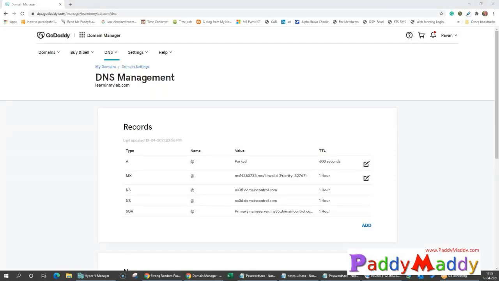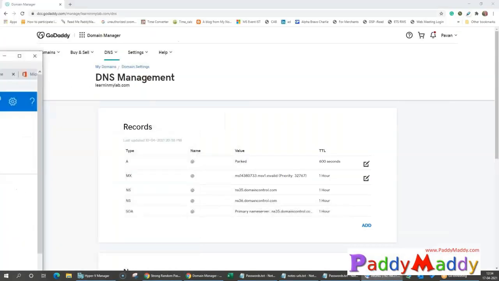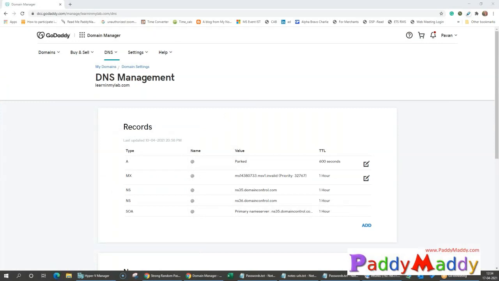You see here, this is my domain. So what I have to do is add that specific record, right? That was a TXT file, all of that stuff, right? Either you can add TXT or MX. You have two options actually provided.